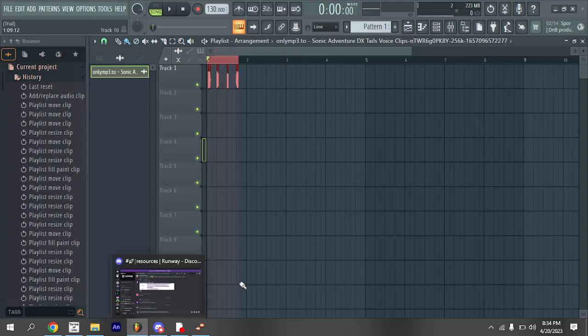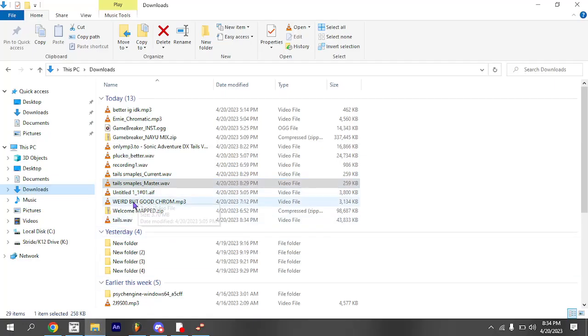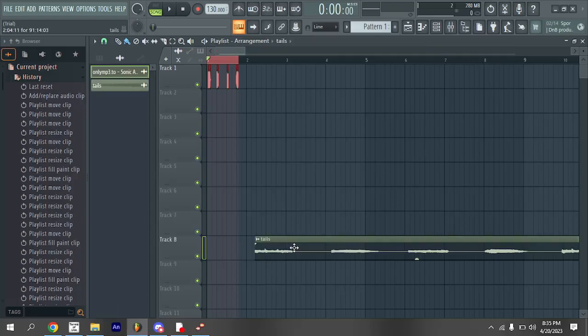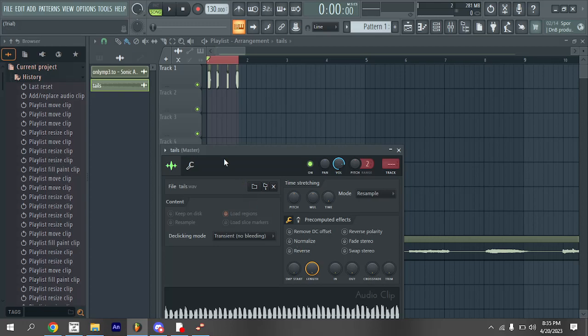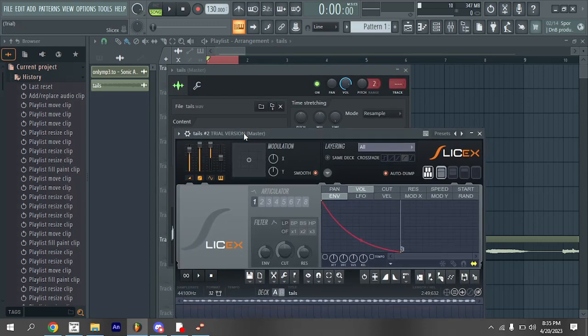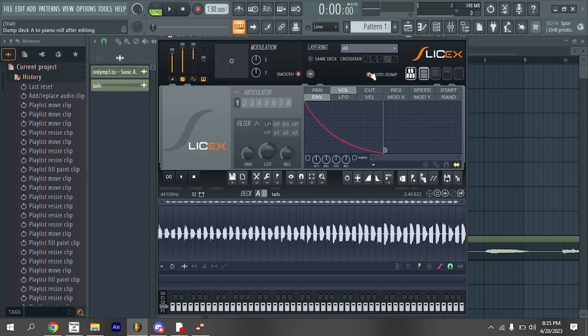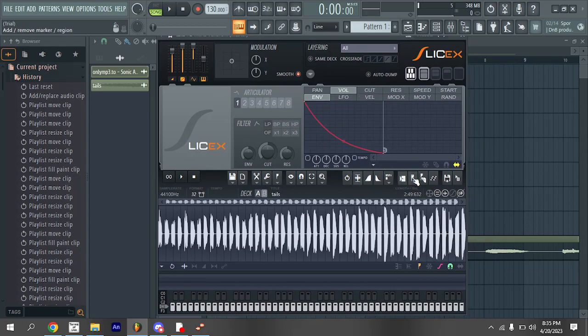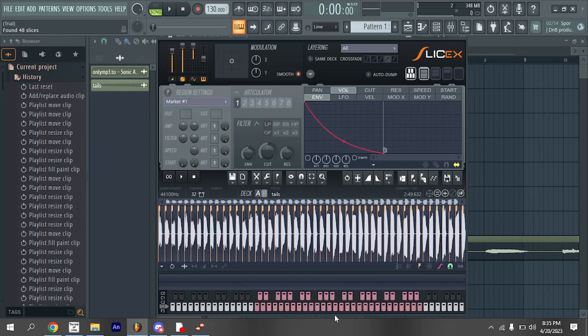And then you've got your chromatic, and you can test it if you want. Also, a little tip here: if it seems too silent, click this button, it'll normalize it. And then you can listen to your chromatic.